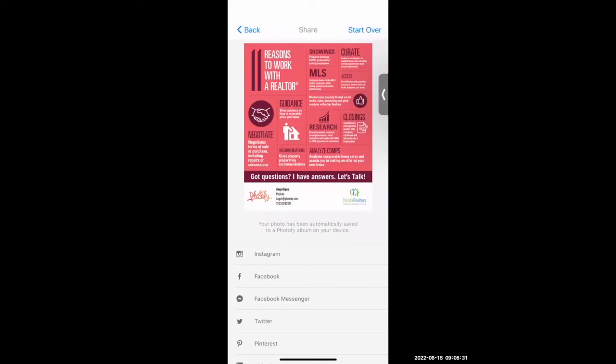The nice thing about being able to use templates is that by customizing and adding your logo or your contact information, if you share that with somebody and they decide to share it with somebody else, which is always a win-win, your contact information automatically is in front of them. Photofy is, yep, so yes, this program is free as an added benefit for members of Florida Realtors and NAR.